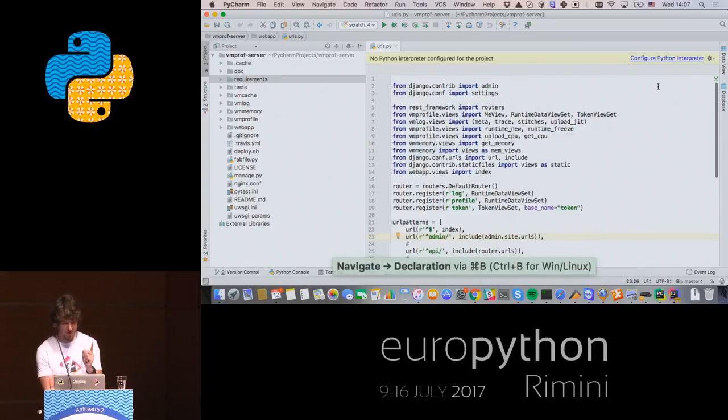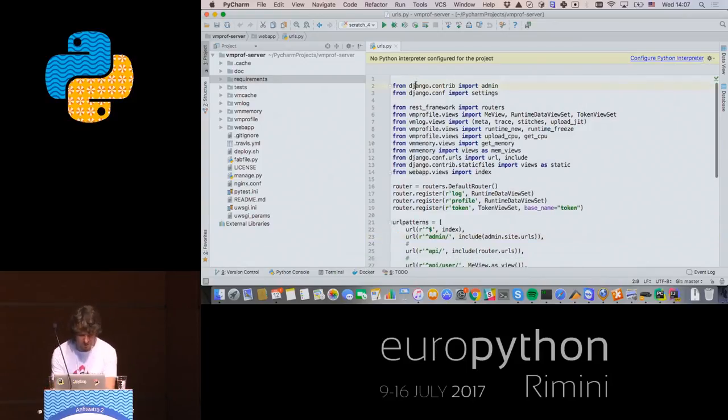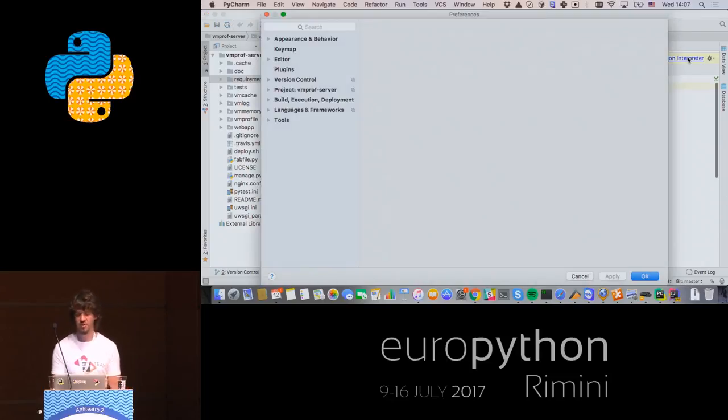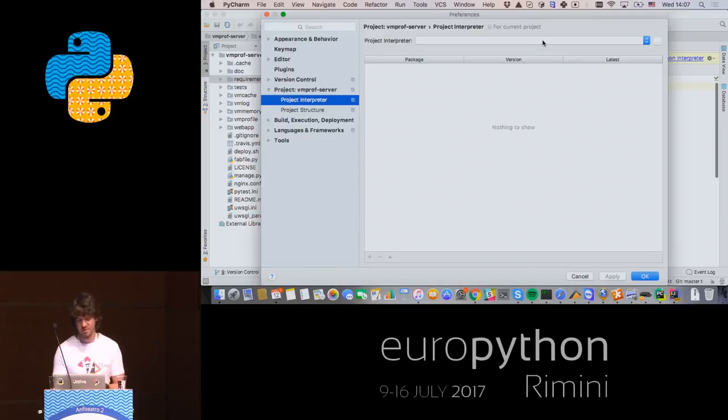It doesn't work. Why doesn't it work? Yeah, I forgot to tell you an important thing. It doesn't work because the interpreter is not configured. And PyCharm tells us about that, and we can press this link, and you see that the interpreter is not configured, and what do we do first?